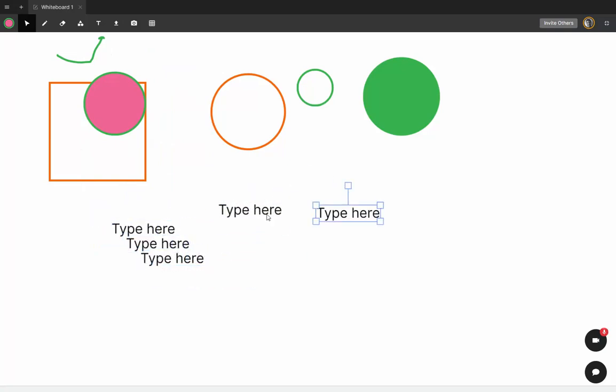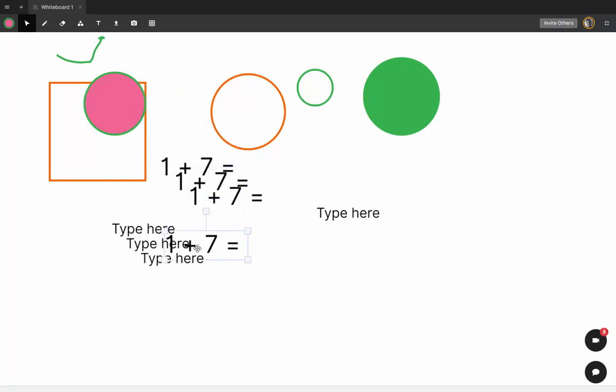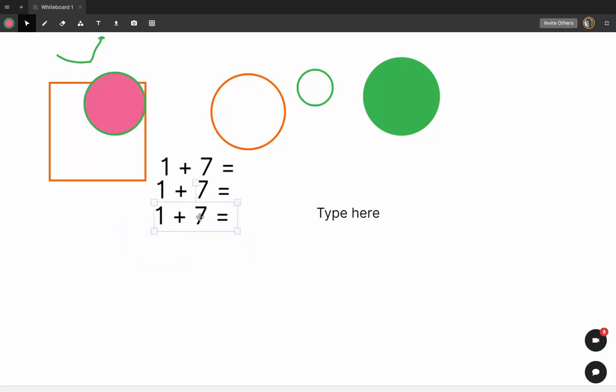This is useful if you, for example, have some sums like 1 + 7 equals, and instead of rewriting that every time, you put that over there and copy and paste it a few times and create your sums like this. Then you can easily edit, and instead of 1, we're going to say 3 or 2 or whatever it is that we want.